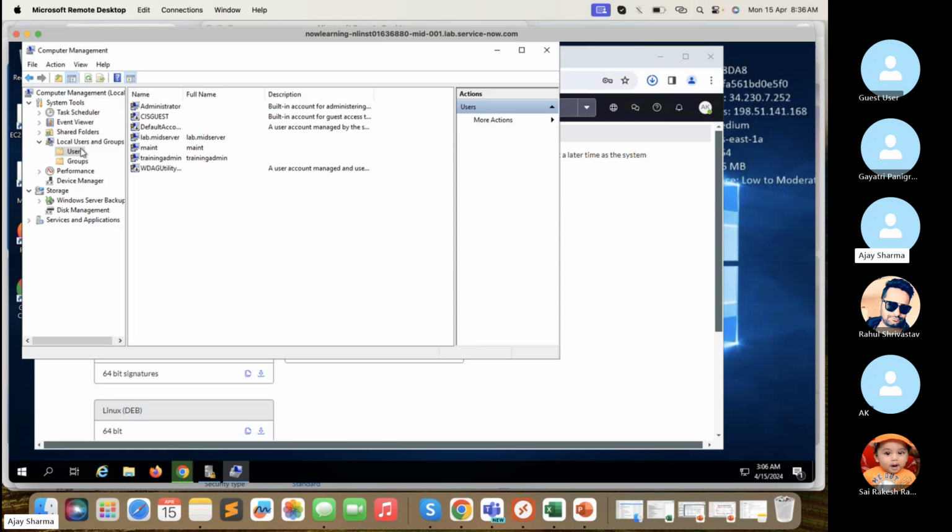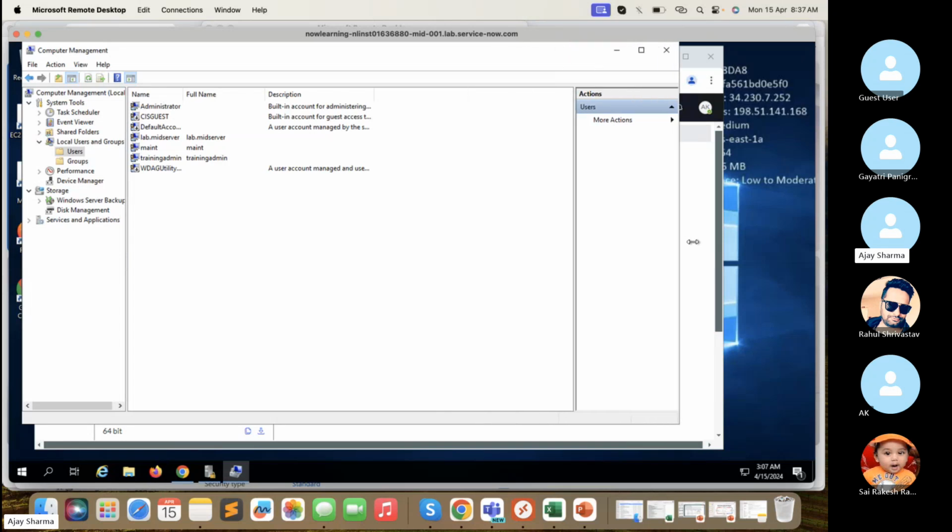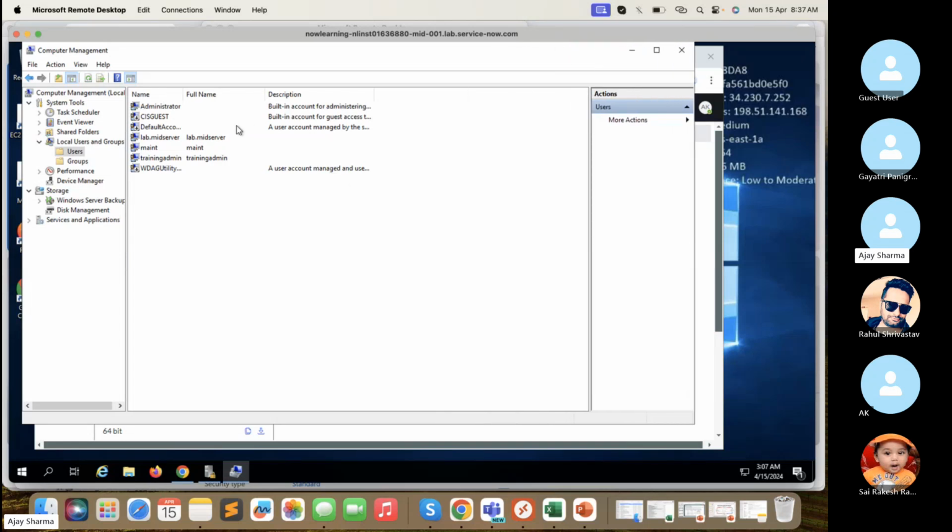Under Computer Management, Local Users and Groups are there, right? You have to go there, and under Users, you have to create a new user. You can see a couple of users available here, like lab.midserver, a service account which is used by the Now Learning MID Server instance. As we are going to install our new MID Server, we can do that, right?